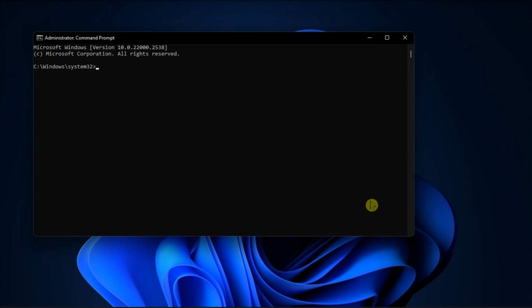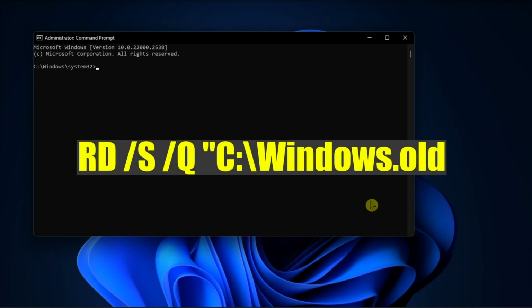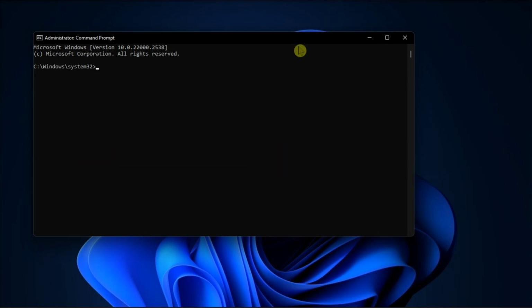Use the rd command to delete Windows.old. Just type in the following code, then press Enter to permanently delete the folder. Now once you're done doing all of those steps, repeat for additional Windows.old folders. So those are the following ways on how to remove the Windows.old folder from your computer.